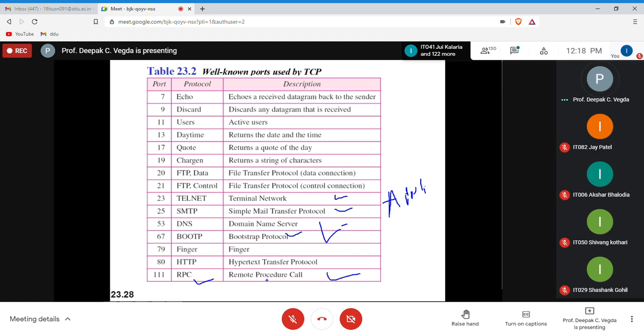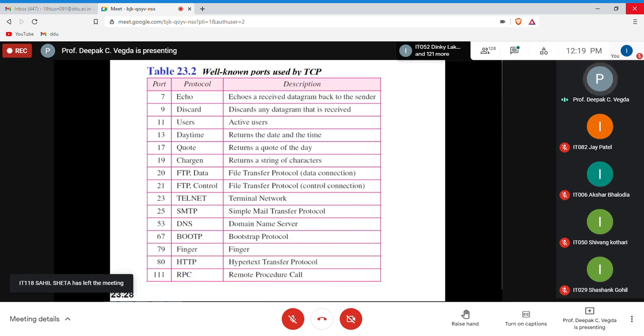Remote procedure call. You have a machine here and a machine here, which is not object oriented, and you want to call a process which is on another machine. You can use the RPC mechanism. For Java, which is object oriented, it is known as RMI, remote method invocation. One is a procedure and the other is a method, right? Learn this. I don't want to discuss that, but these are the well-known port numbers.